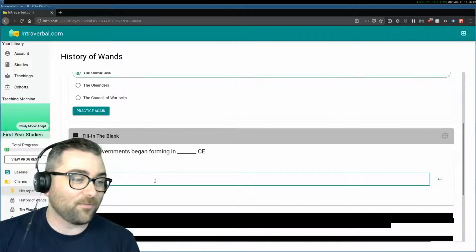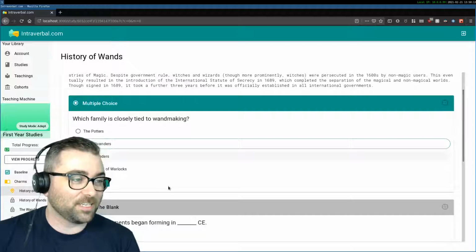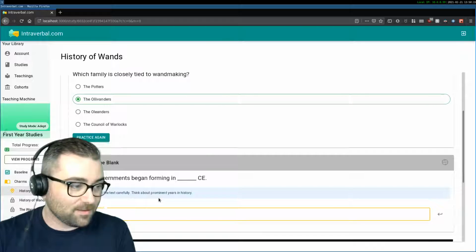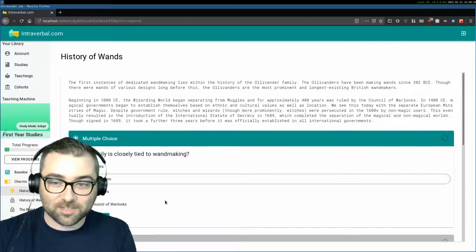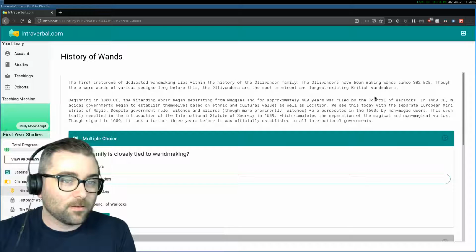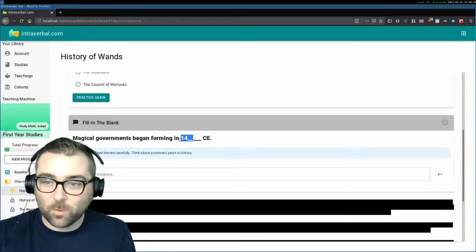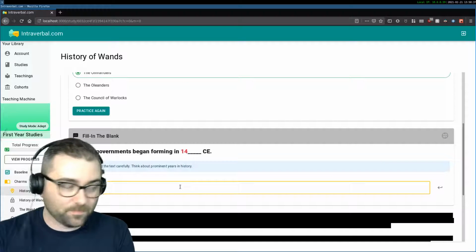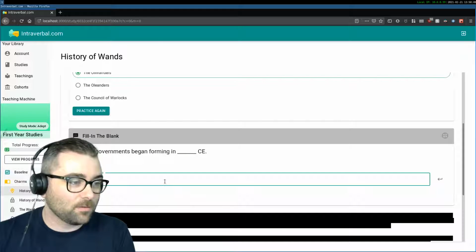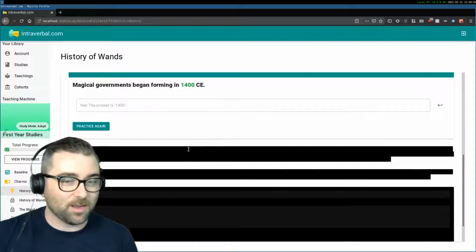Magical governments began forming in... I got a peek. 1689? Think about the prominent years in history. Okay. Oh, okay. Okay, so let's try 1000. Oh, it's giving me hints now because I've gotten it wrong a couple times. So 1400. Okay, now I know. 1400. All right, let's read on.